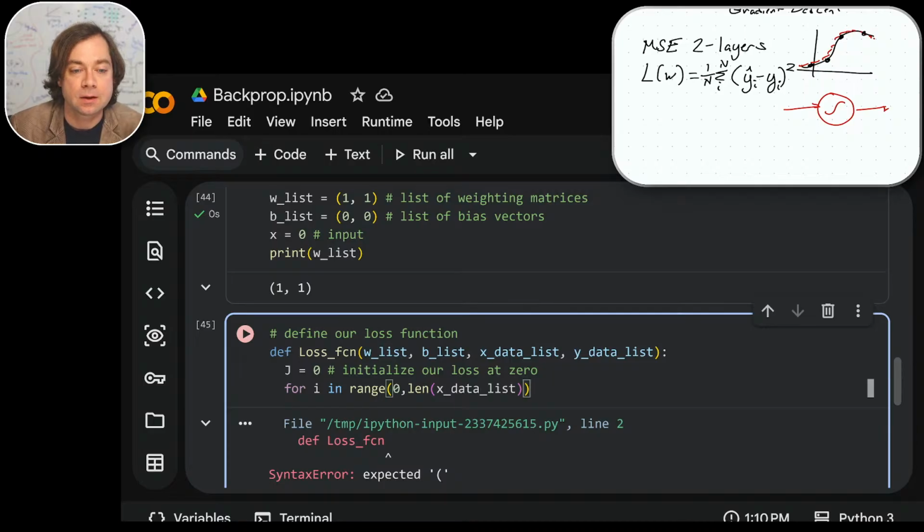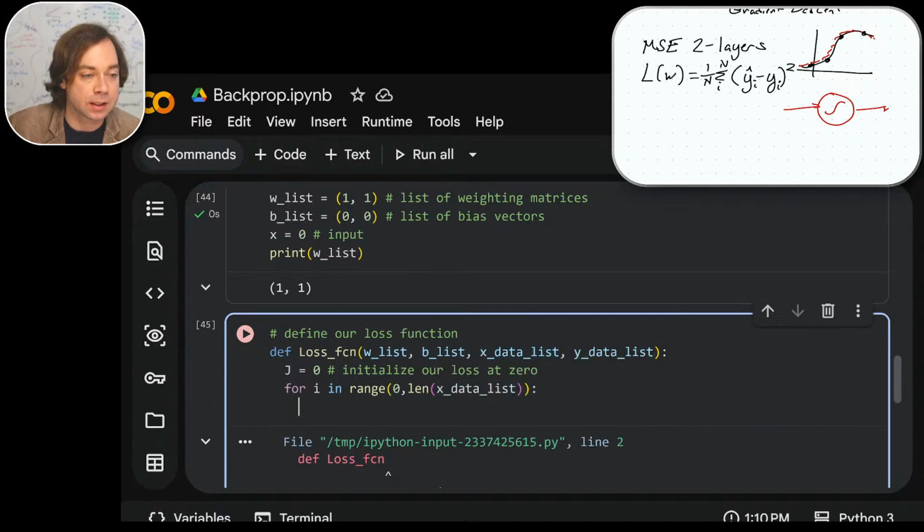Basically, this is a loop that's going to say, whatever size data list you put in, we're going to loop through every one of those data points. And for every one of those data points, J is going to be equal to our previous J, and we're going to add on this term, which is your Y prediction and your yi. So that's your data point. That's the Y data point right there.